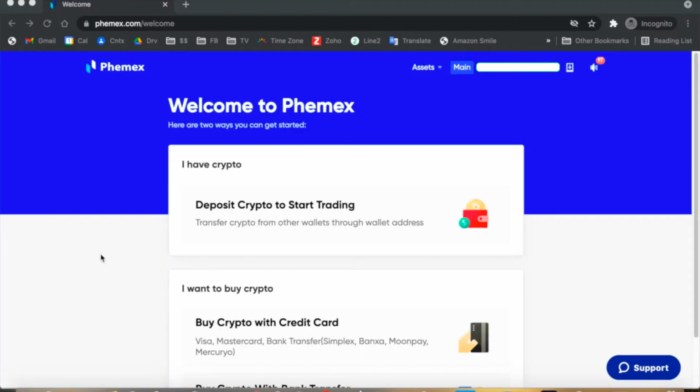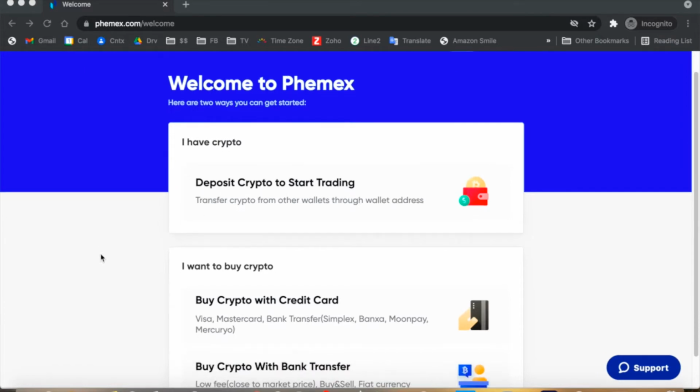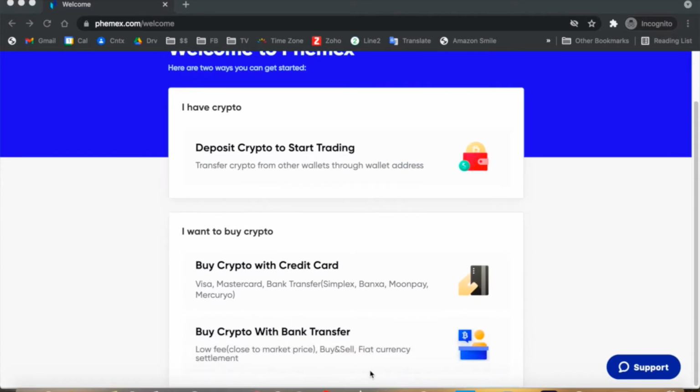When you first sign up with Phemex, the very first page it's going to take you to is the How to Deposit Money page. And it gives you two options. You can deposit crypto using the normal means of transferring crypto, where you use a blockchain address, or you can actually buy crypto on the Phemex site using a credit card or via a bank transfer. We'll go through these options in a little greater detail in our future video on how to deposit onto Phemex.